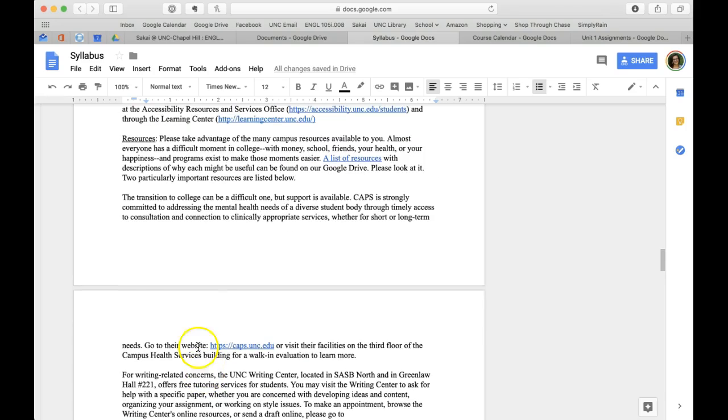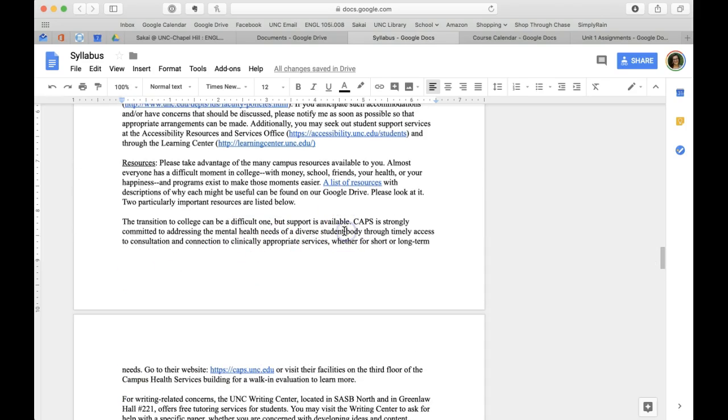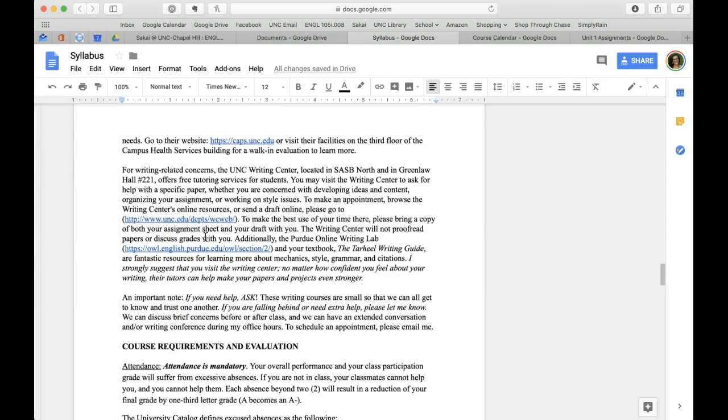Okay, resources. The two main resources that I want to highlight here, one is CAPS, which, you are second semester freshmen, so you have probably already heard about CAPS. This is the mental health service on campus. And then the second is the Writing Center. I'm not sure if any of you have been to the Writing Center before, but it is a great resource for writing papers. And we'll talk more about this too. As I say here, I strongly suggest that you visit the Writing Center. No matter how confident you feel about your writing, their tutors can help make your paper and projects even stronger. Yes, I wrote this, so that is how I feel.